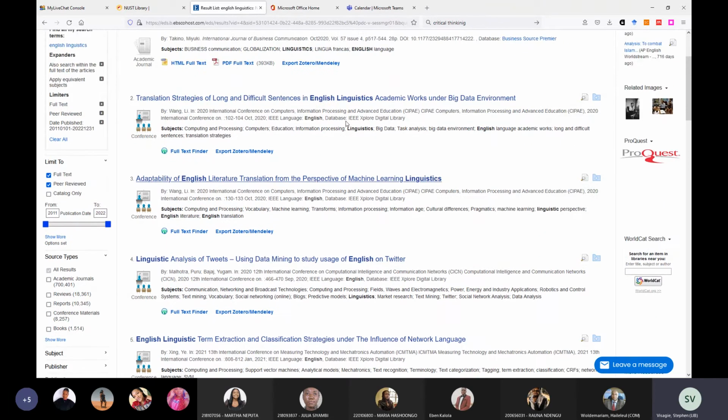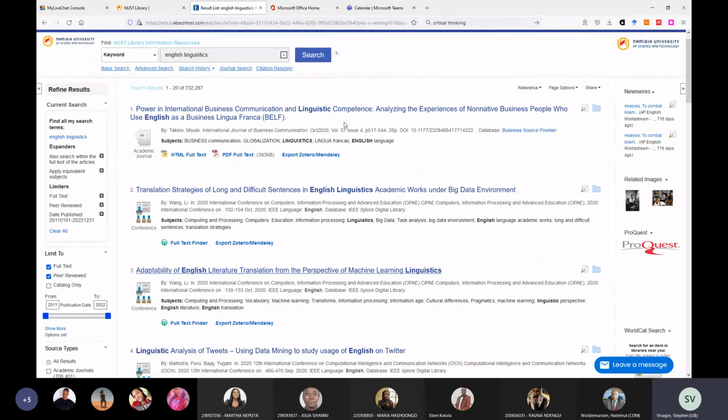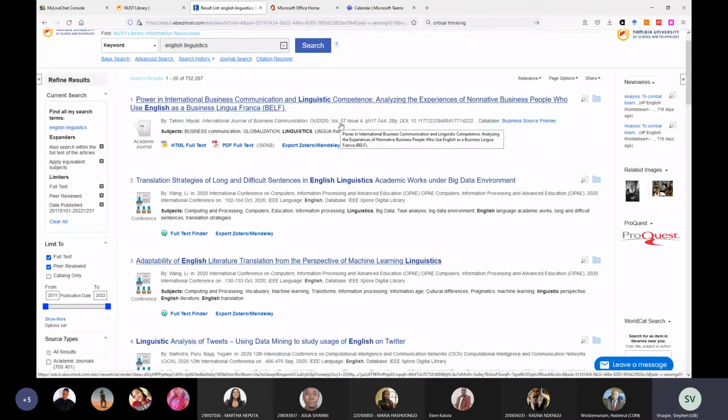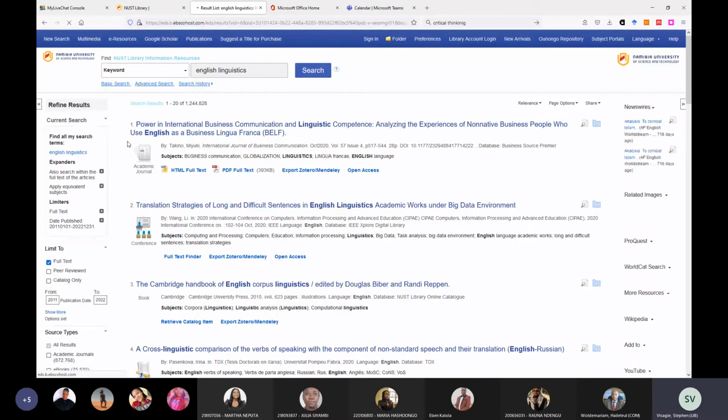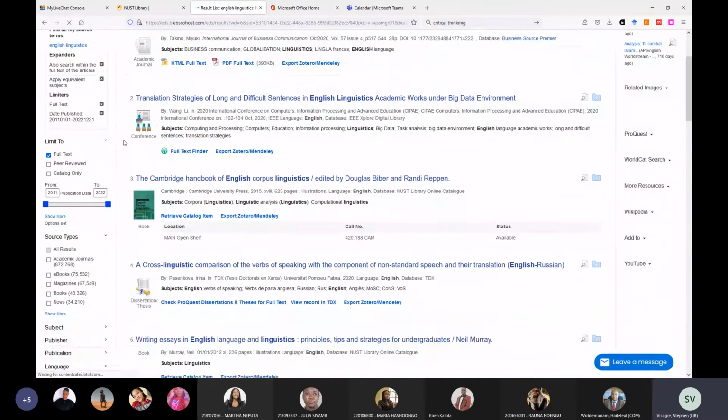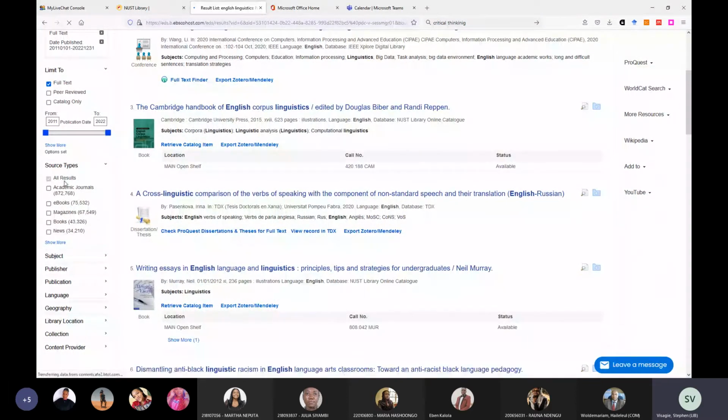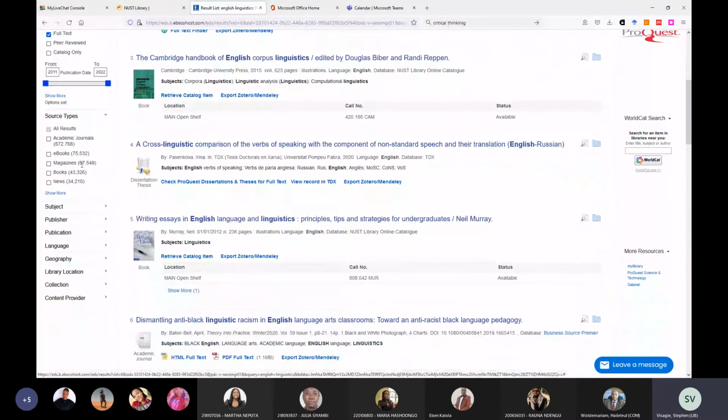All right, so that is how you find your basic articles, academic level journal articles. All right. What if I am after something like ebooks? So what I'm going to do is I'm going to take away peer reviewed so that we see everything again. And then I go down, and when it says source types on the left-hand side here at the bottom, it says ebooks. I click on ebooks.